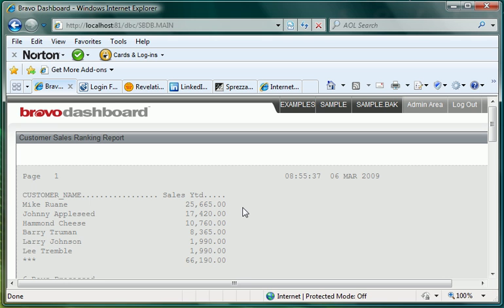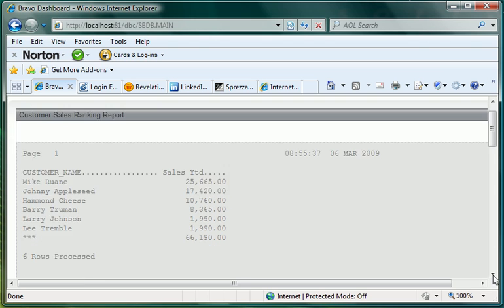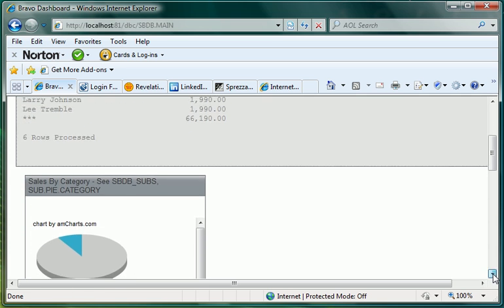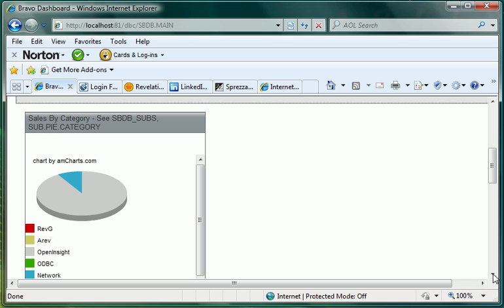Now this is a 4-widget dashboard for this particular user, and the first widget that we have is the customer sales ranking report, and this is a TCL report that I believe has got an RLIS statement behind with some sorting. We've also got a pie chart which is showing our sales by category, and as you mouse over you get some statistical information. You can click and make a slice pop out.